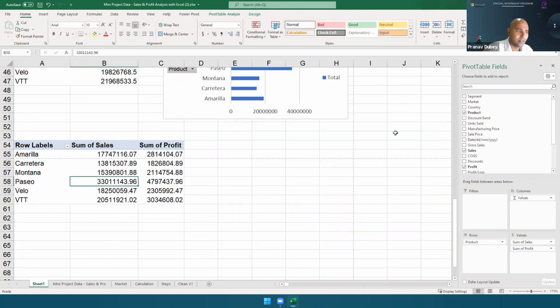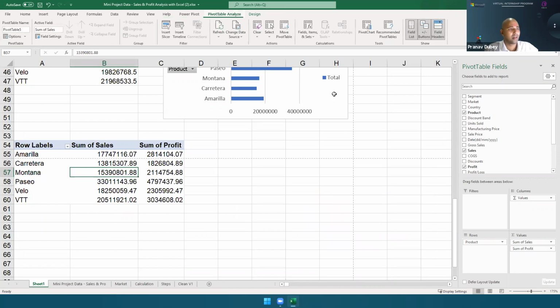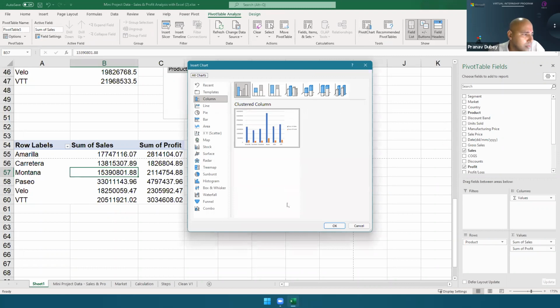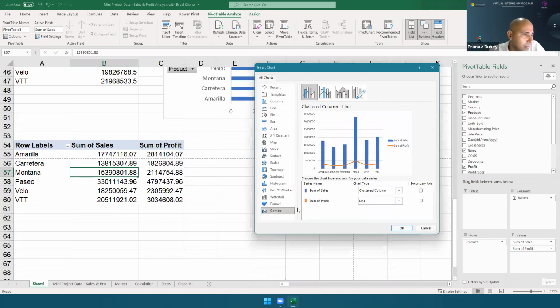So I will remove this, and instead of that chart, I will use a combo. Now let's learn how to create a combo chart. Go to pivot chart, and the last option here is combo. Then it is asking on what values. Right now it is taking by default a bar chart for sales and a line chart for profit, but again, it's showing on a single scale. That's why our profit is at the bottom.